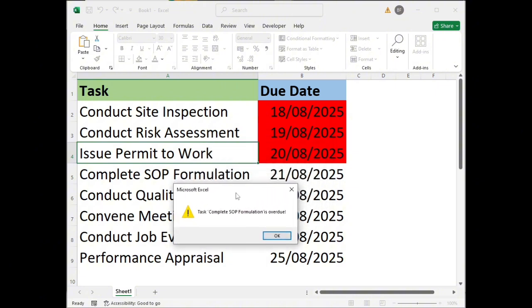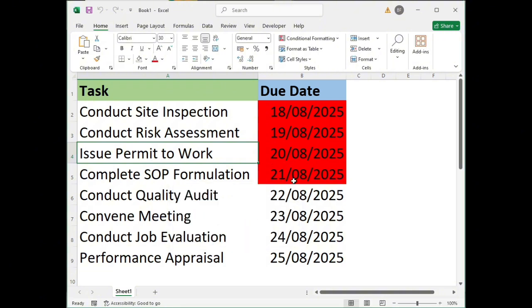And the next one is complete SOP formulation, supposed to be done on 21st of August. That's why it's overdue. Click OK, and then it will be highlighted with red. And then let's see about this. Do you think we're going to receive a message box for this, conduct quality audit? It is supposed to be done today, 22nd, because today is 22nd. Let's find out. Nothing. It's supposed to be automatic, right? Okay, let's do it again.